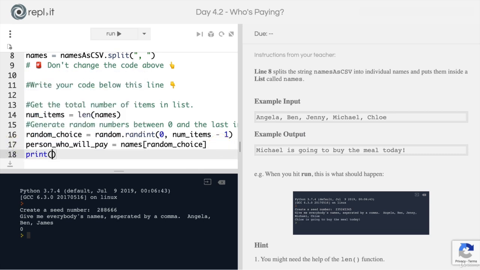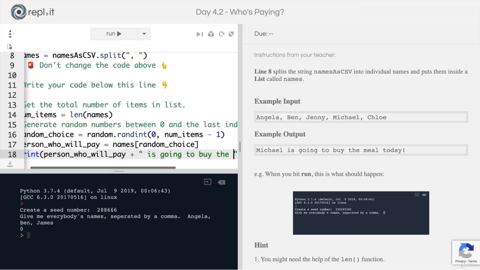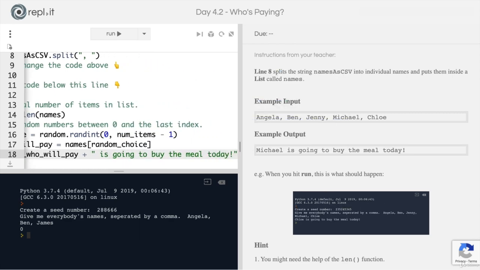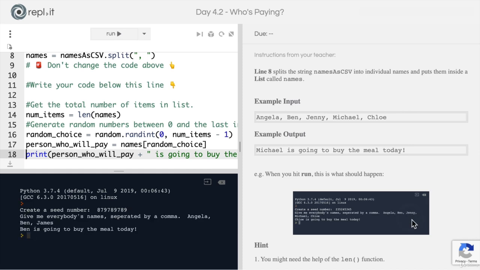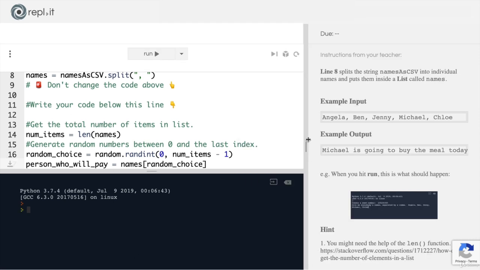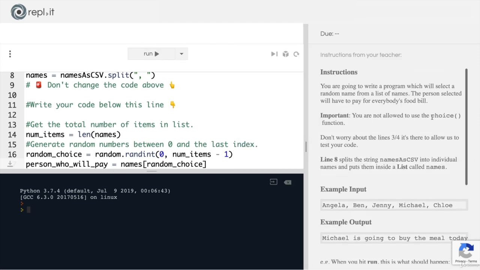And we can print person who will pay plus is going to buy the meal today. So now let's go ahead and run our code again, and then give everybody's name separated by a comma. And then it says James is going to buy the meal today. But if I run this code again using a different seed number, which is going to generate different random numbers, then in this case, well, Ben is going to buy the meal today. And now we know that we've completed the challenge.